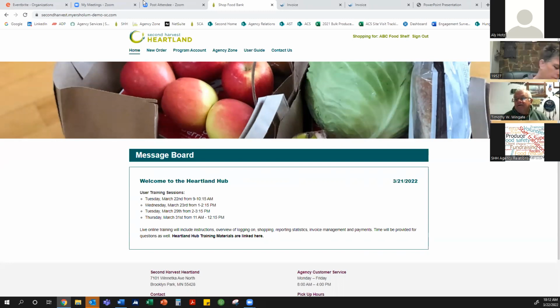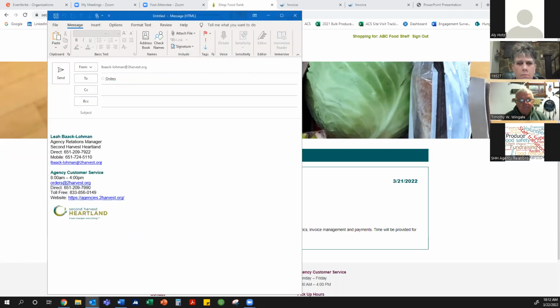And then someone had a question in the chat about emails and shoppers, and yes, since this system uses your email address as your login, each shopper for your program will need to have a unique email on file with us so they can log in to Heartland Hub themselves.